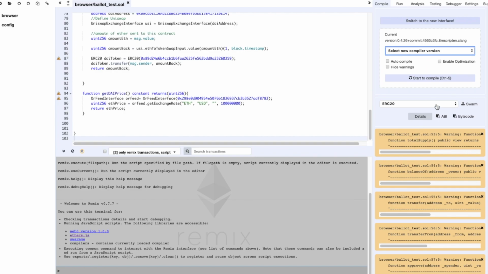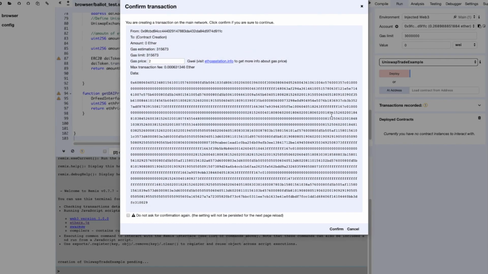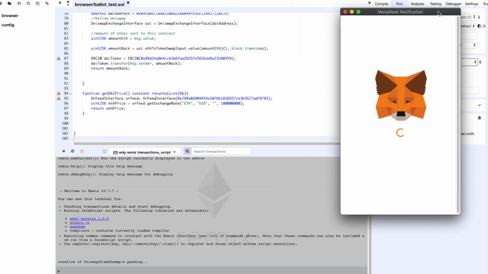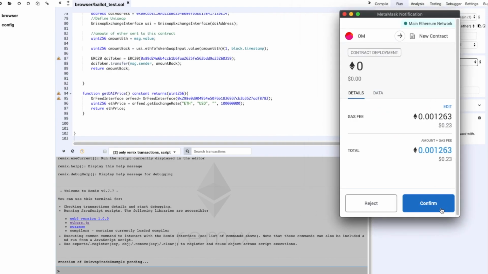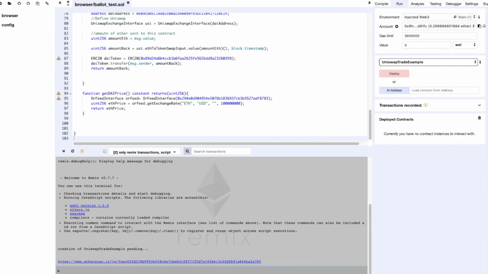I'll go over, I'll select run, and then I'm going to click the Uniswap trade example contract, and then click deploy. All right, and as long as I have MetaMask enabled, I'll set my gas to 4 because I want this to go through quickly. And then it'll ask me, okay, pay 23 cents to deploy the smart contract. Yes, sure. Confirm. And that's it.